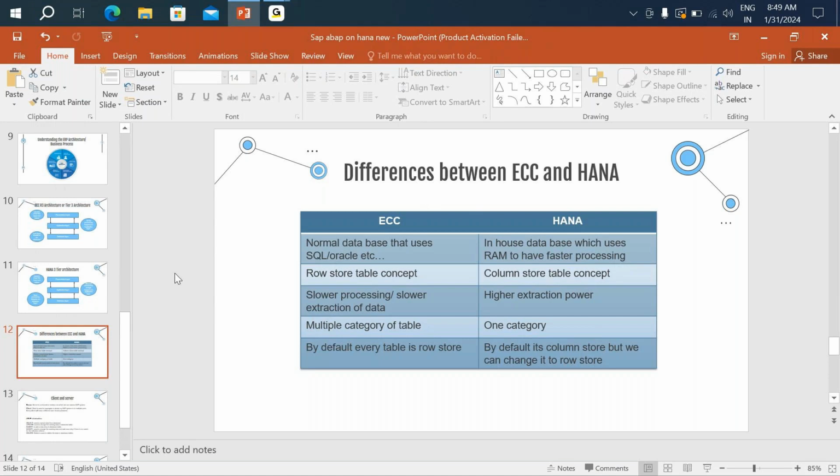Then in the ECC system, we'll have slower processing or slower extraction power, because these are older databases which use general concepts, because of which data extraction will take more time compared to your HANA system. For example, if I want to extract 10 lakh records of data in the ECC system, it will normally take more than 1 hour to get 10 lakh records as the output. Whereas your HANA system will take 1/10 of that; it might give me all those 10 lakh records in 10 minutes itself. So that is the key difference between your ECC and HANA system. It's way more powerful when you try to pull any data from your database.